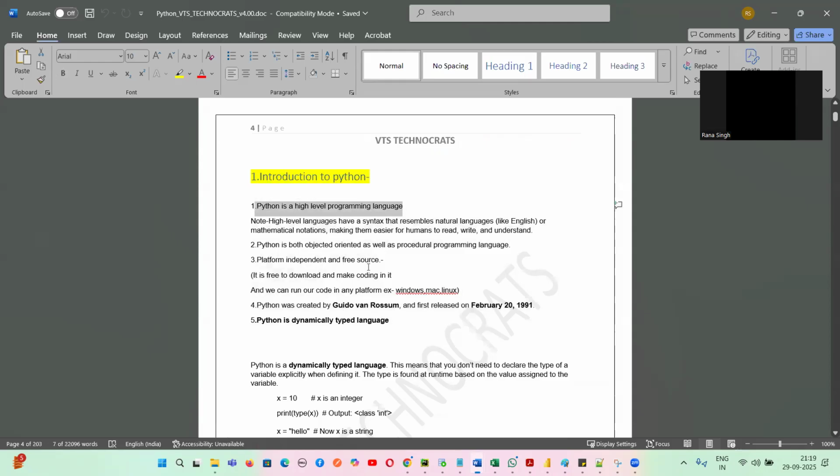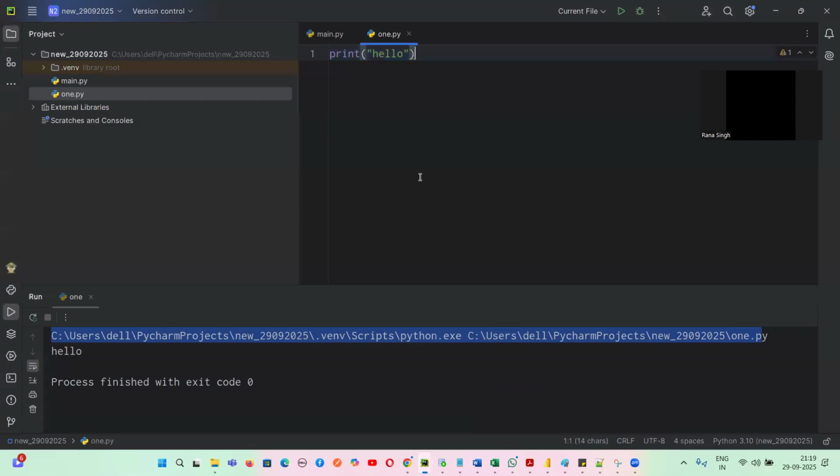So guys, now if you have understood all these points, that Python is a high level programming language, and it is both object oriented as well as procedural programming language. It is platform independent and free, was developed by Guido van Rossum on February 20, 1991, and is a dynamically typed language. So let us write down a few codes to see whether we are able to match what we have said. Okay, let us try to do that.